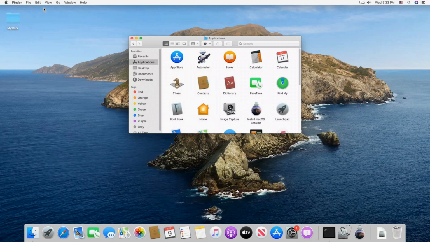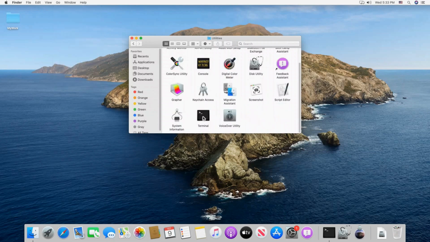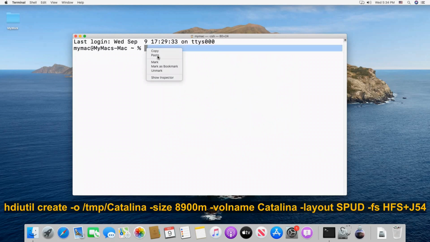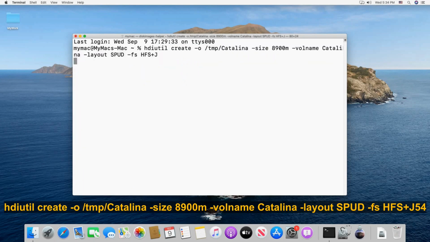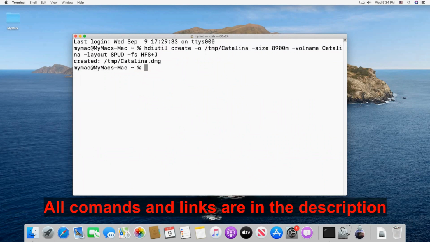So now click on Go and then choose Utilities. We need to open the terminal to convert the installation package to an ISO file. There are a series of commands that we are going to put. This is the first command. It will create a DMG file of 8.9 GB. So put the command exactly as it is, respecting the spaces and the casing, and then press enter. You can find all commands and links in the description.